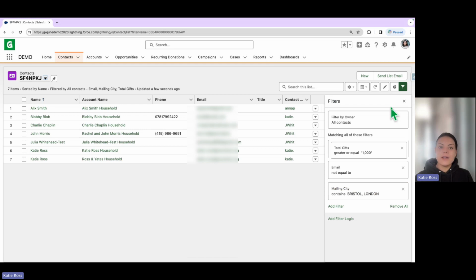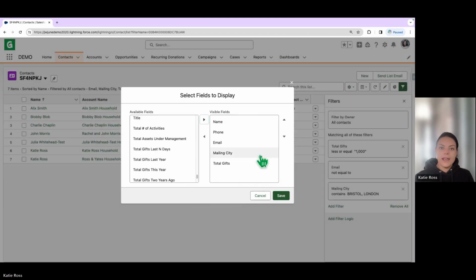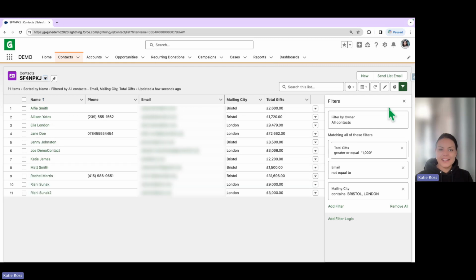Now we have a list view showing contacts which have donated over £1,000 in total, who do have an email address, and their mailing city is either London or Bristol. If I wanted to see this information displayed within the table, I would need to go and change the columns available. Again, to do this, go up to the cog, Fields to Display, find those relevant fields, in my case, total gifts, mailing city and email. Once I click Save, those columns will be added to my list view. And there you have it, a list view of contacts who have donated over £1,000, have an email address and are either based in London or Bristol.